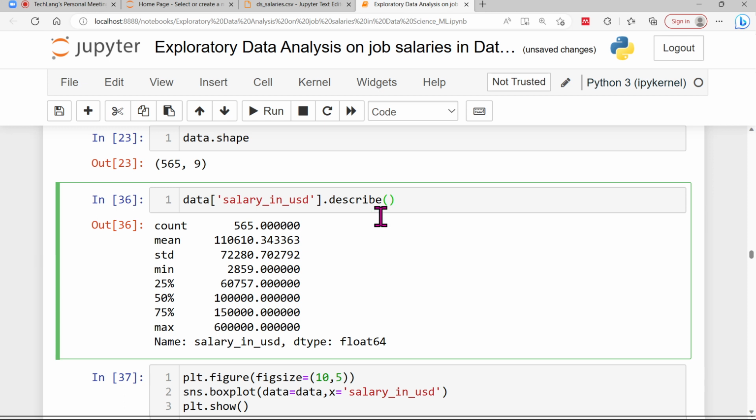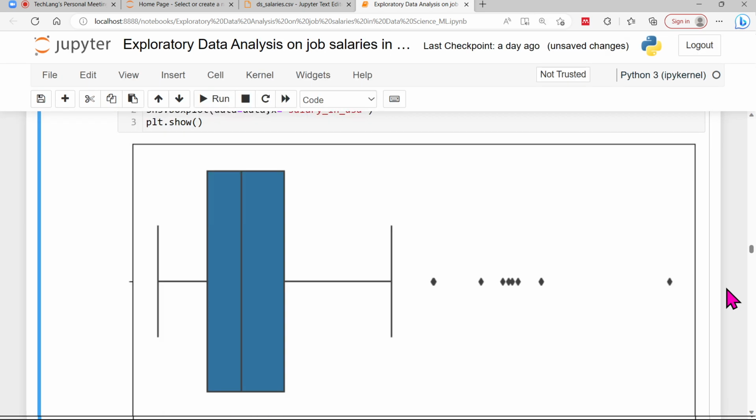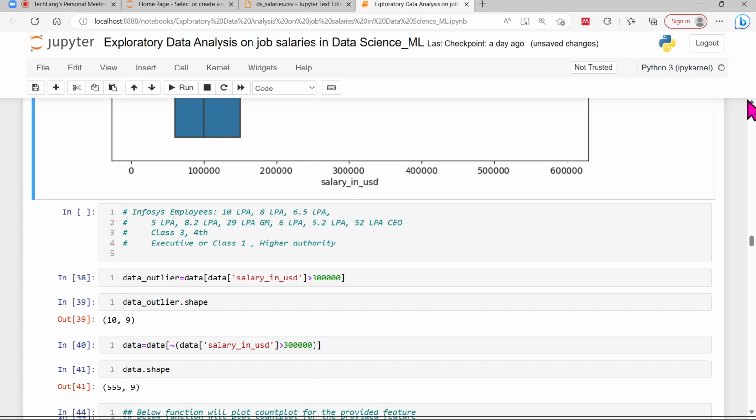So salary in USD, we have this univariate value. With salary in USD we are going to calculate the statistics part. Can you see, this is the 565 and the minimum number is shown, and all the values are given over here. So can we have a salary in USD box plot? Yes, you can see so many outliers are also showing on the screen, right?